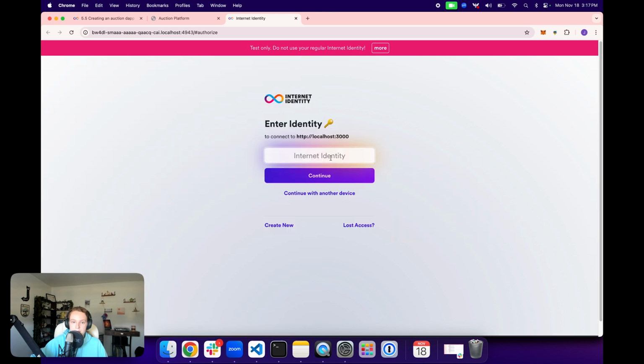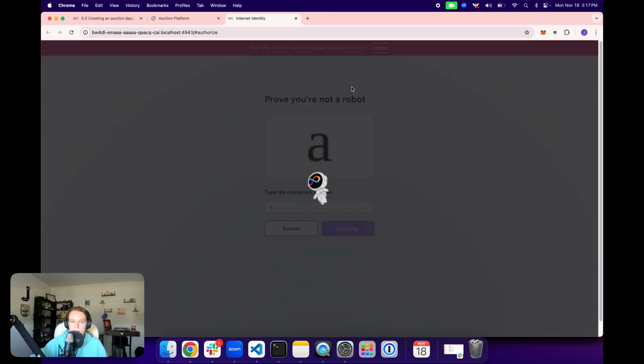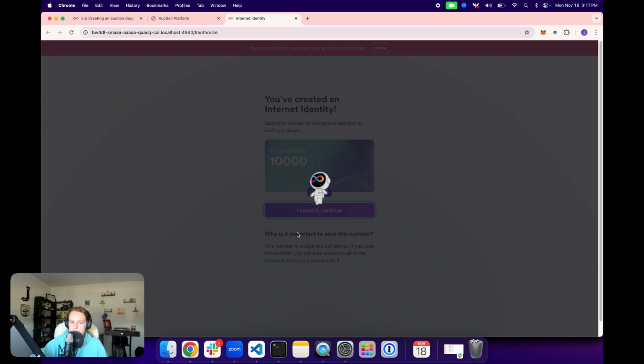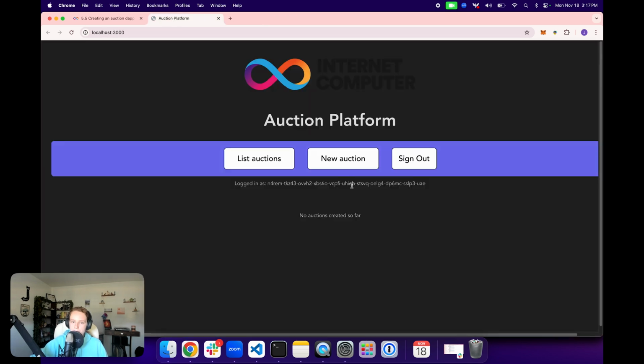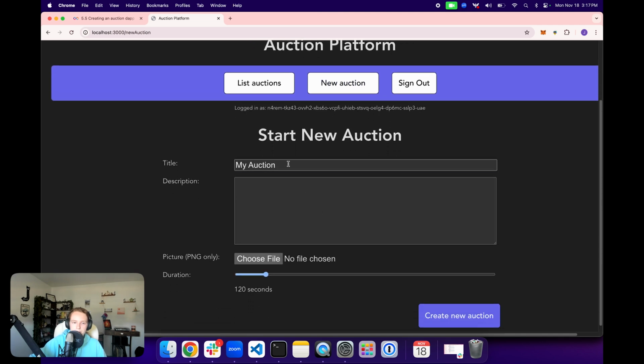And I'm just going to create a new local Internet Identity quickly. Remember that this is a local instance of Internet Identity, so it is not your real Internet Identity, it's just for local development purposes. So now we can see that I'm logged in with that, and I can go ahead and create a new auction. We can call it my first auction.